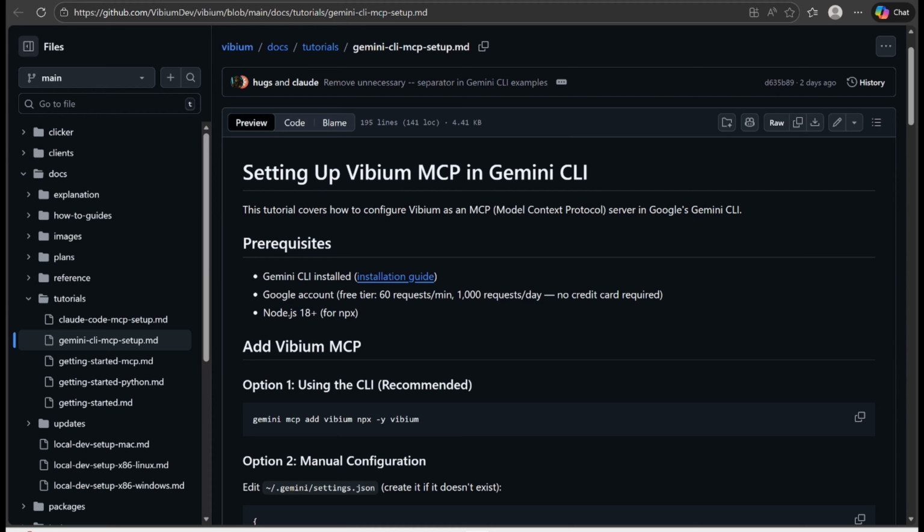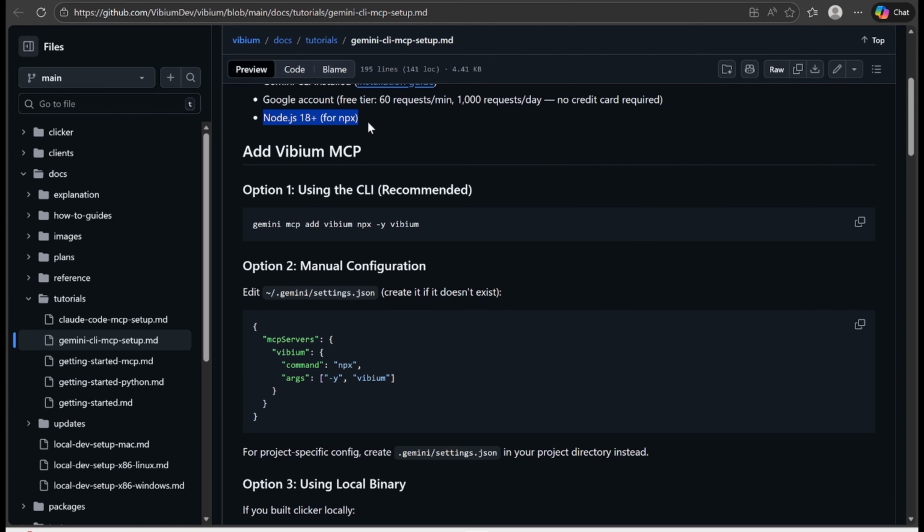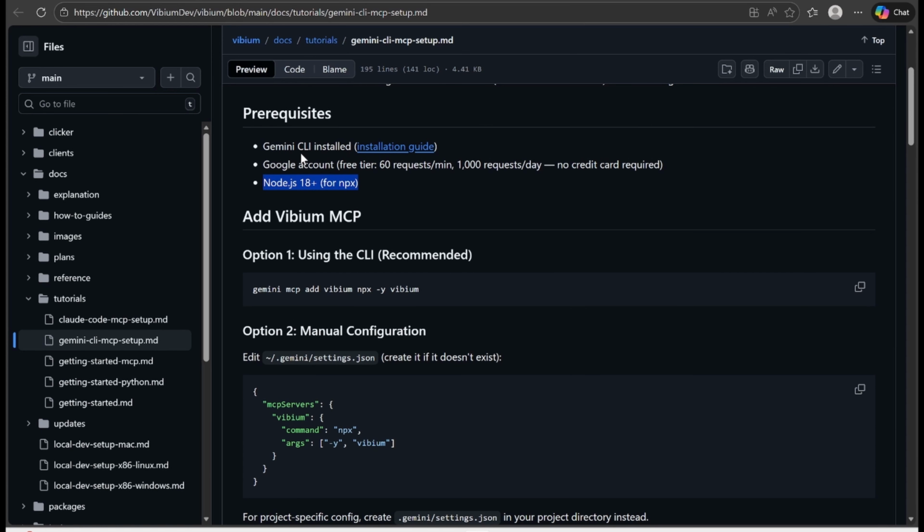For now, let me close this terminal. We have successfully installed Gemini CLI using a Google account. Remember, you need Node.js version 20 plus at least. Next, we need the Vibium MCP server. To do that, run the command.